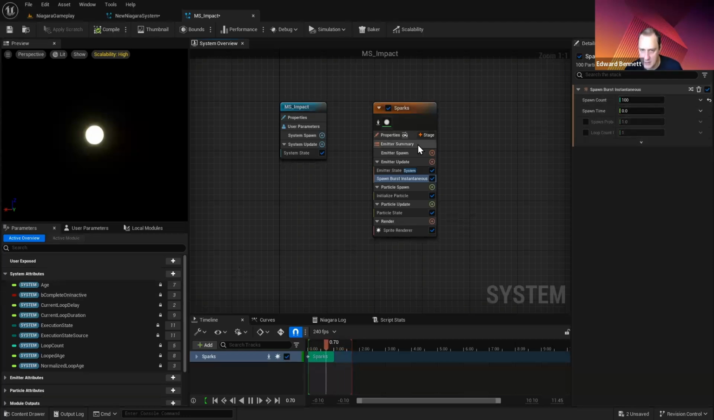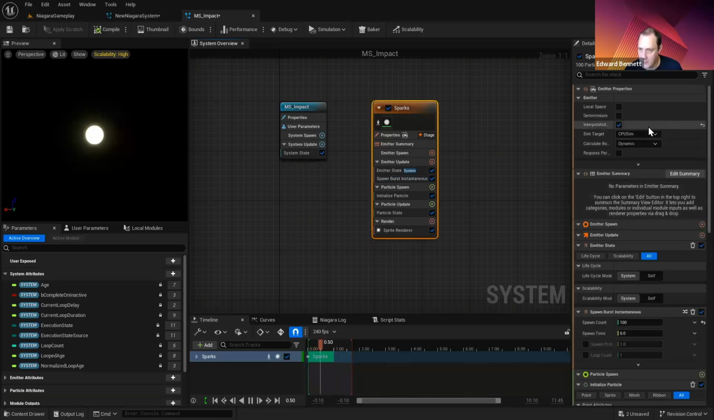There's one other setting that at the moment you can see under properties here, it says CPU. Now, if I select all of this, you can see at the top I've got a couple of options here, and one of them is the simulation target, CPU or GPU.